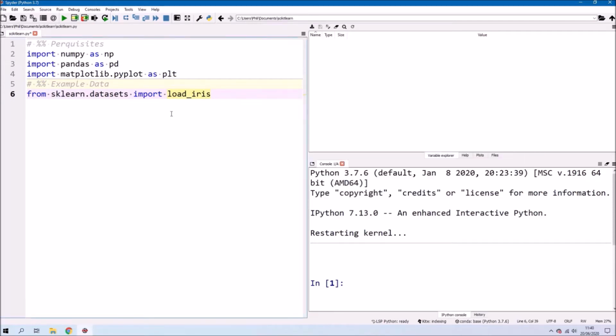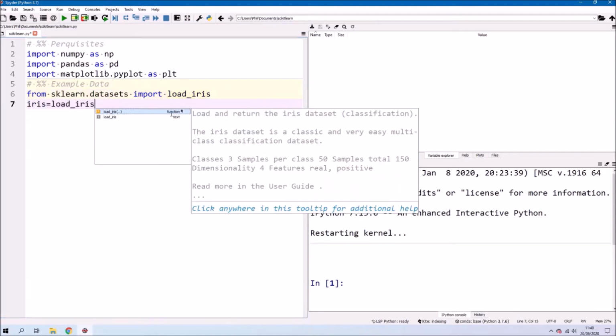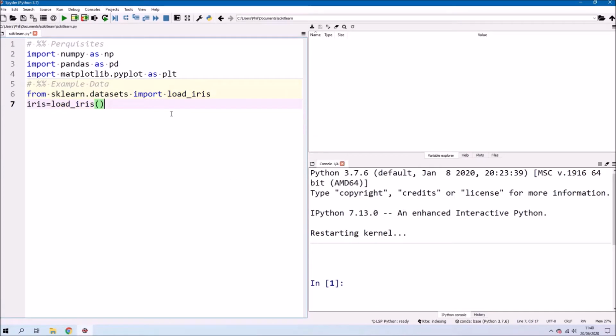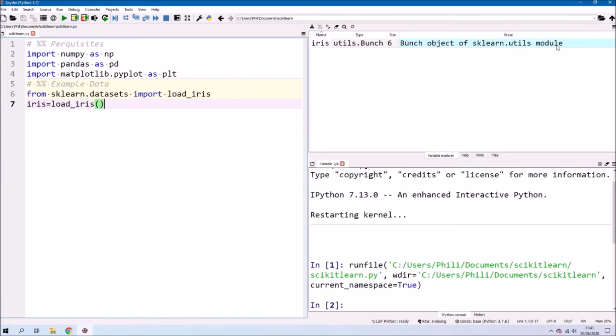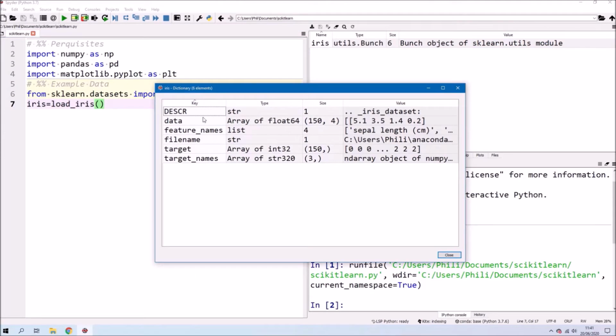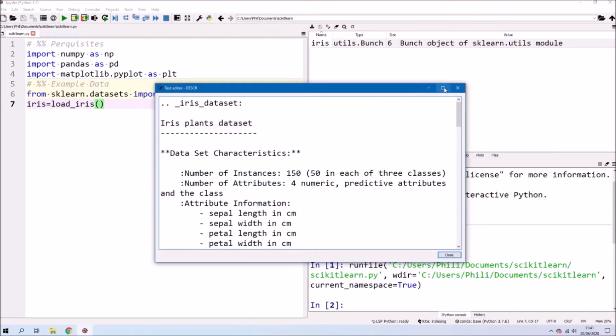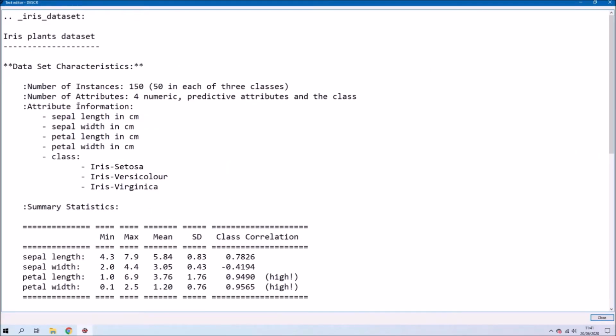Let's look at the iris dataset, which is commonly used as an example dataset for machine learning. So let's just call the function and assign the output to iris. This gives us a Bunch object which can essentially be accessed as a dictionary.